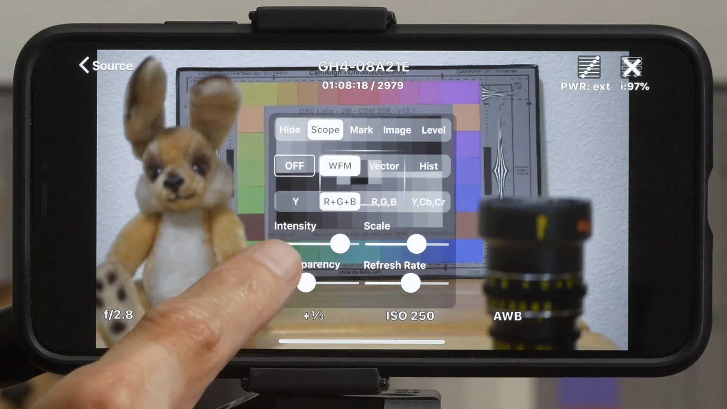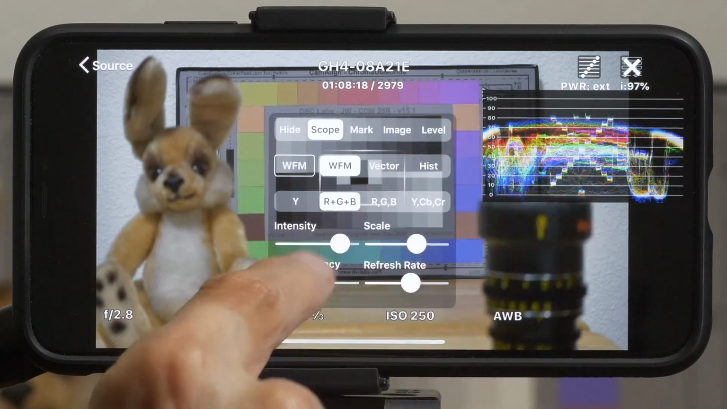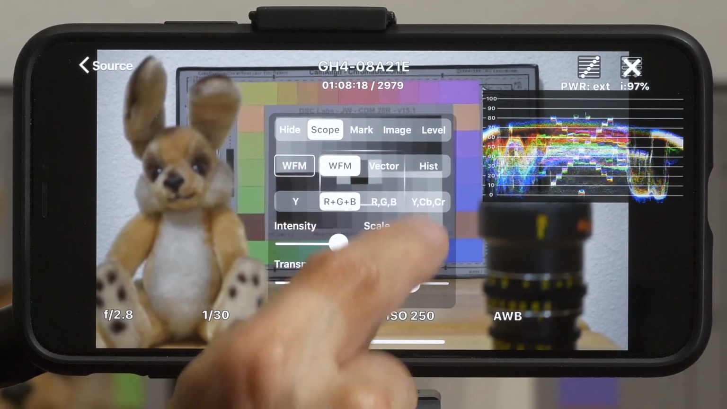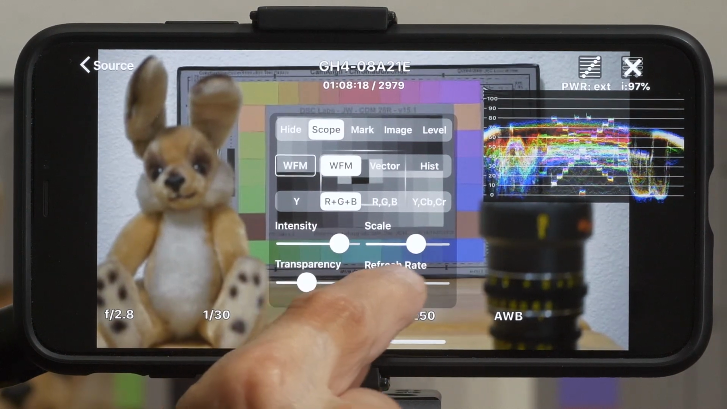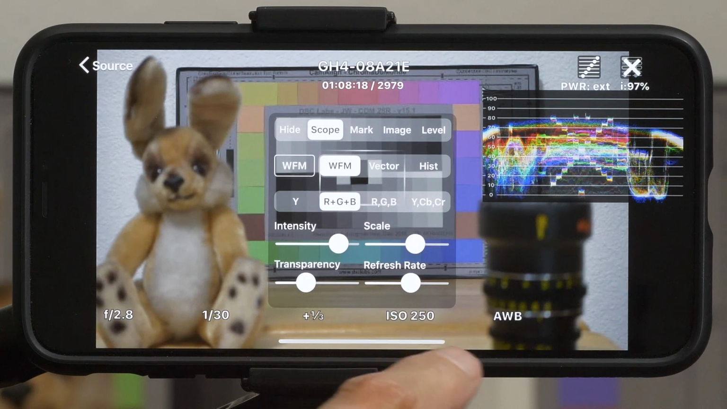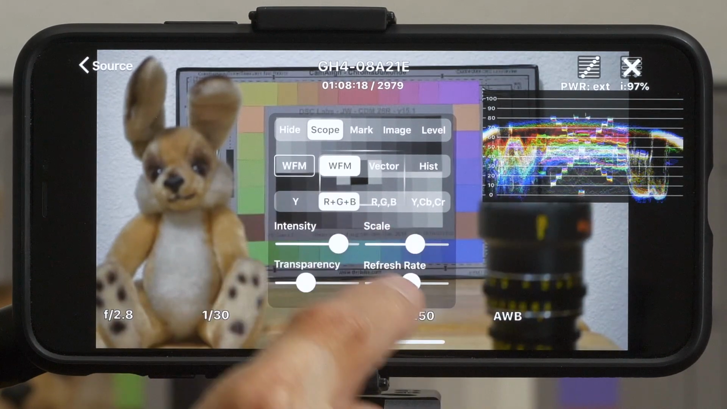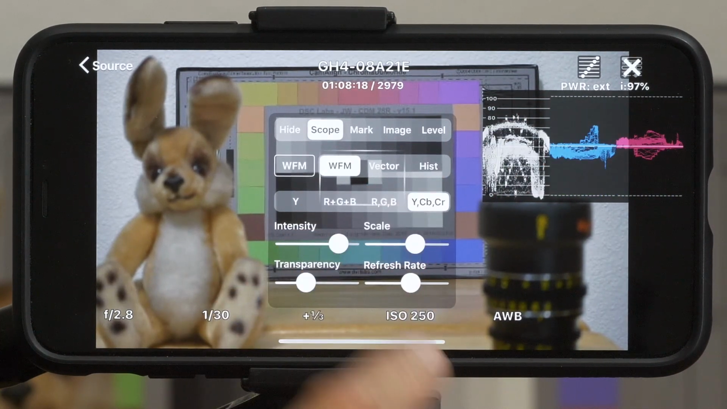The Scope tab controls the waveform monitor, vector scope, and histogram. Each scope has adjustable intensity, scale or overlay brightness, and transparency settings. There's a common refresh rate. Set this low if you have an older iDevice or need to save a little bit of power. The waveform monitor has Luma only, RGB overlay, RGB parade, and YCbCr parade.